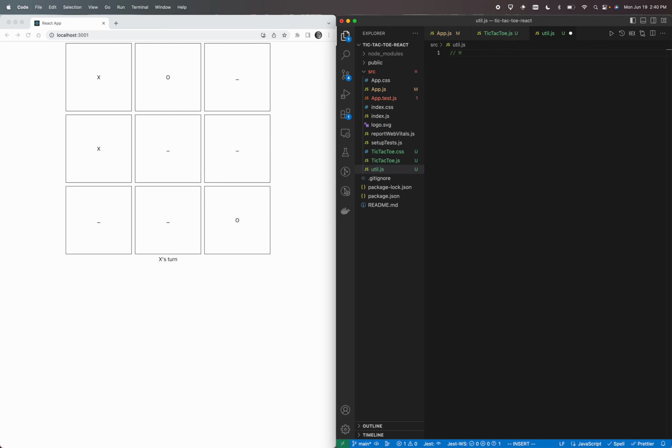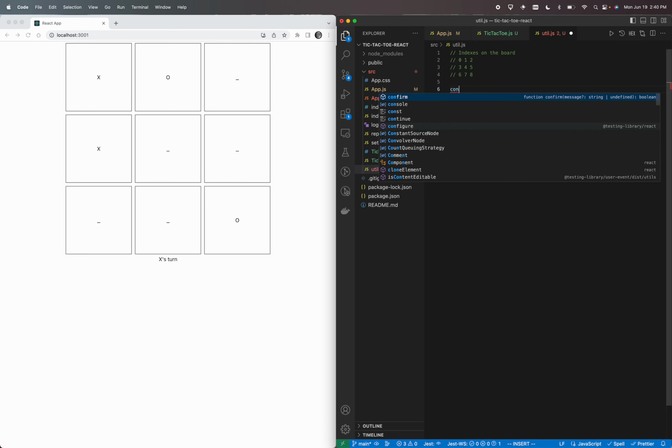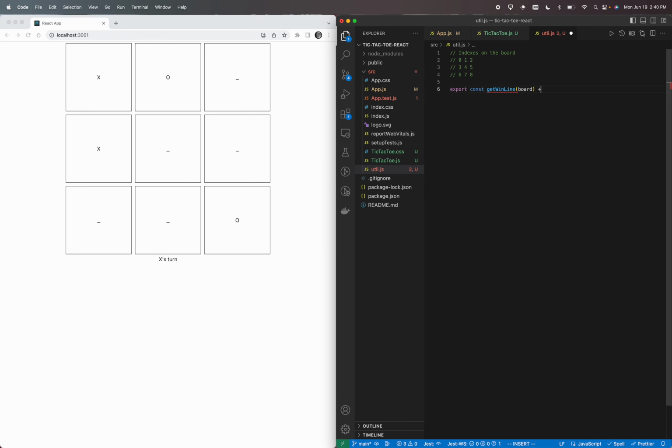Here's what the board looks like. Indexes on the board. So the indexes of the board look like this: 0, 1, 2, 3, 4, 5, 6, 7, 8. And let's have a function that says getWinLine that will take a board. Okay, so we have a variable called getWinLine. It's going to take a board in. And I want to have a constant here called winLines.